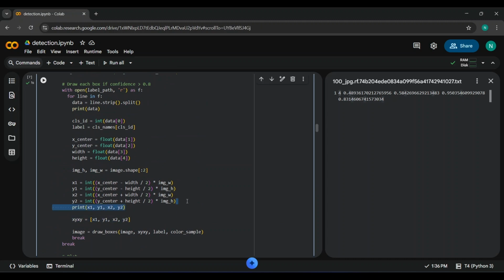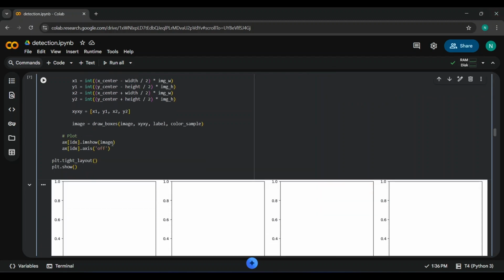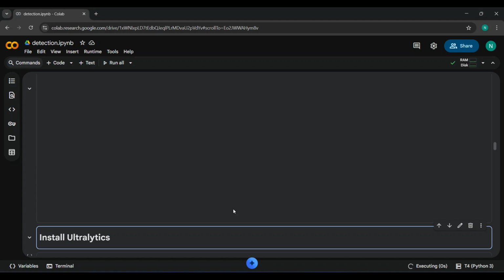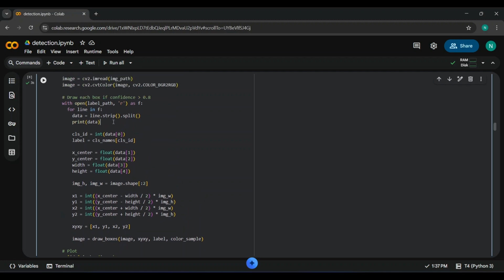After getting x1, y1, x2, y2, we zip them, or I make a list that contains the x1, y1, x2, y2 boxes, and we give it to draw boxes. This way I will get the image with bounding boxes over it. Let me close it now. Then we have to show the images, with axis off, plot tight layout and plot.show. Now let me run this. We will get the images with labels. I have not commented out this print statement, so let me remove it and run it again.